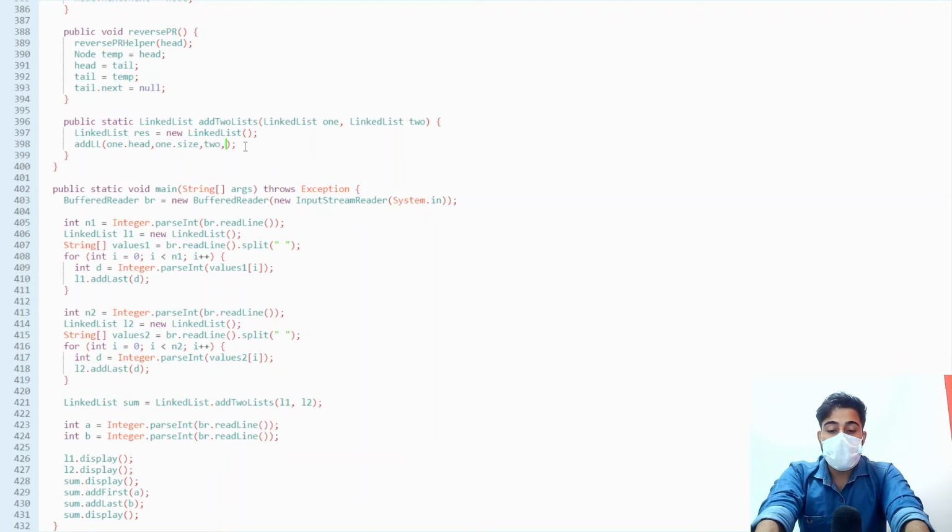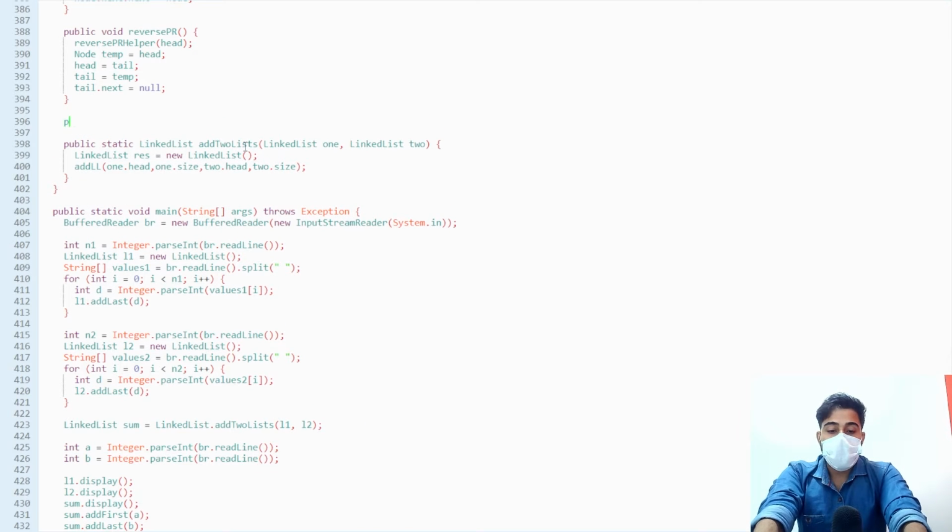Similarly, two dot head and two dot head and two dot size. Okay, let me create this function, public static int addLL. So here node 1, int level, lvl, level 1.